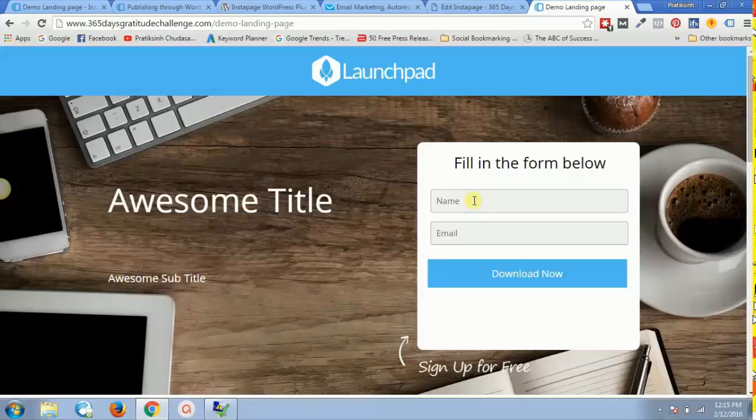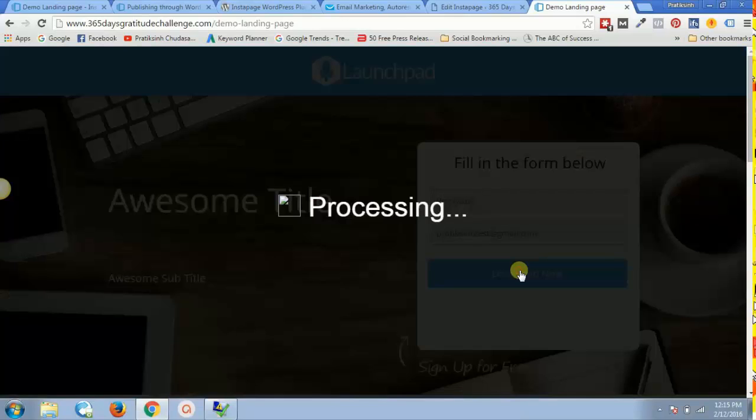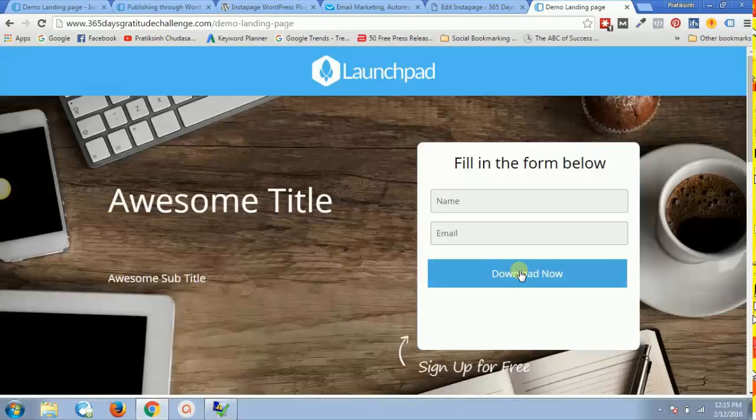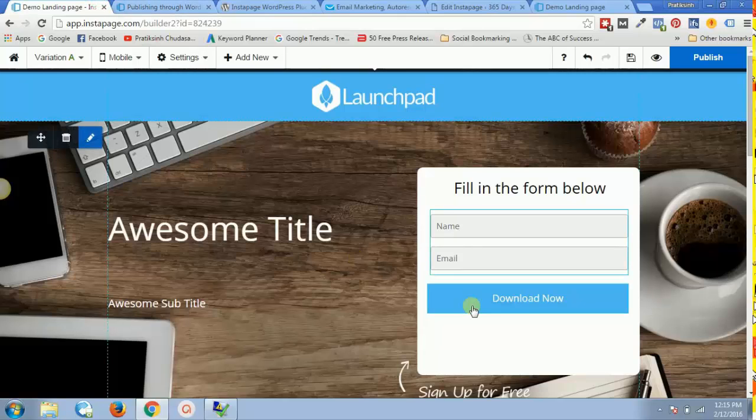So let us try it out whether the leads are getting captured or not. I'll just type in a couple of entries over here to check if my email is working. I'll say Pratik C and my email address. So I click on download now, and it's processing, and it says thank you. Boom, like that. Now I have captured my lead, but it's not redirecting to google.com or anything. Why? Because I have not linked that with my download now button. So inside your Instapage, you just have to hyperlink this particular section.